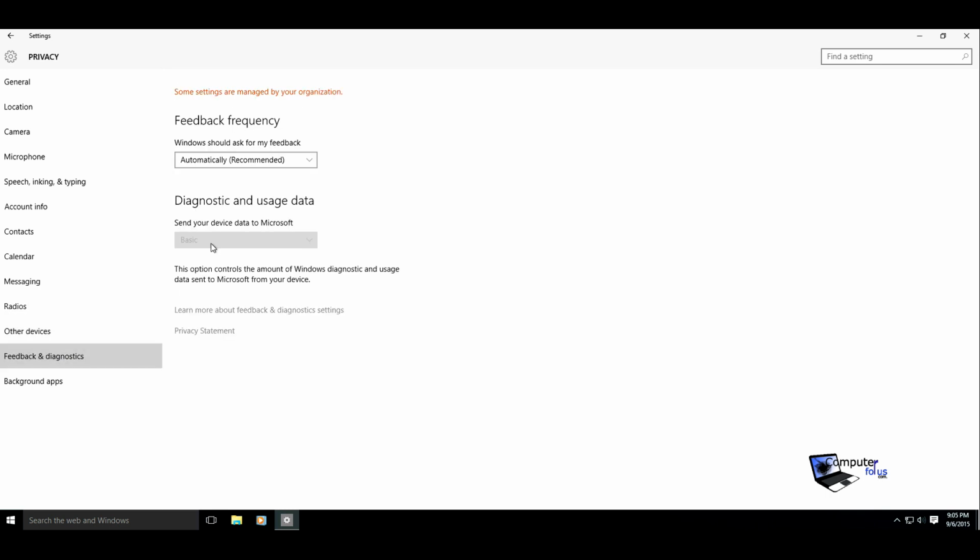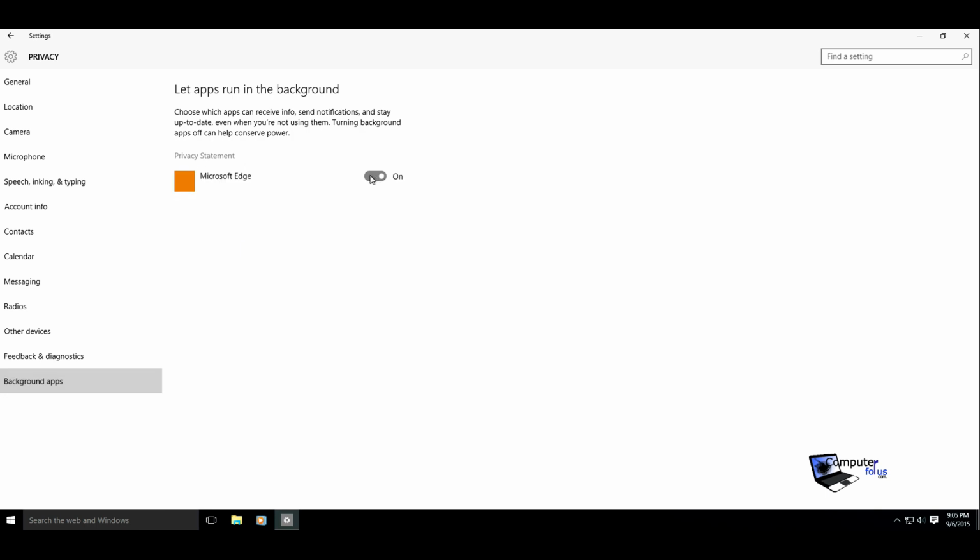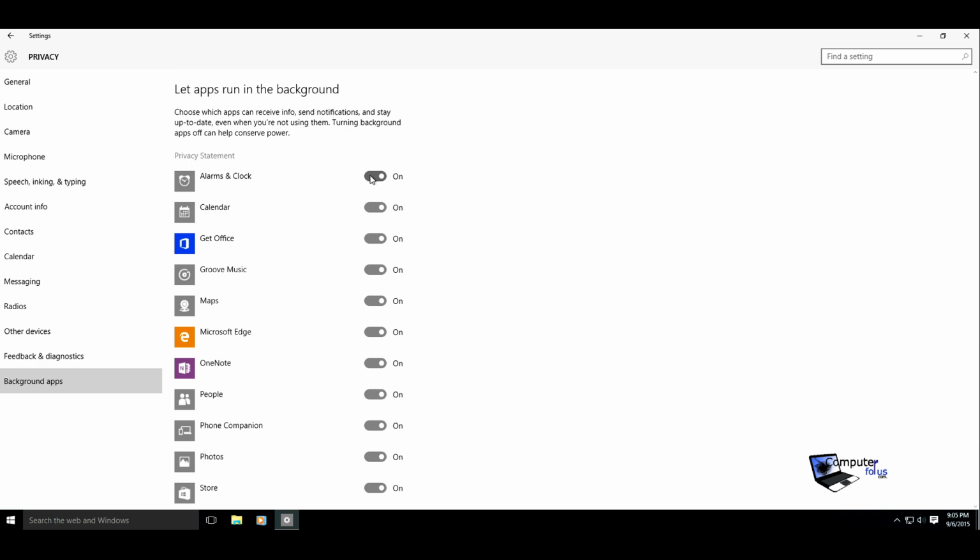As you can see, feedback. You see, after we changed the registry, now this feature is disabled. So now it's perfect. You cannot change anything. So background applications we can turn off also. For Microsoft Edge, do not send. Alarm clock can send us notifications and stay updated. But something like Google Maps, Edge, Microsoft, these should be off. Phone companion, it's better to turn them off.